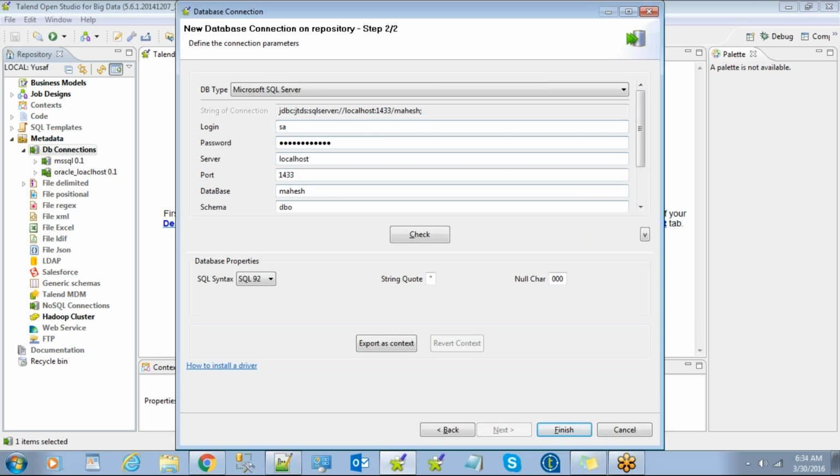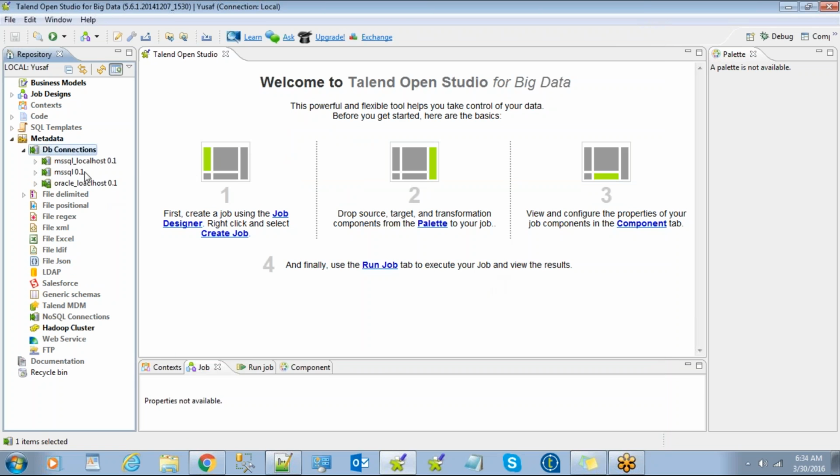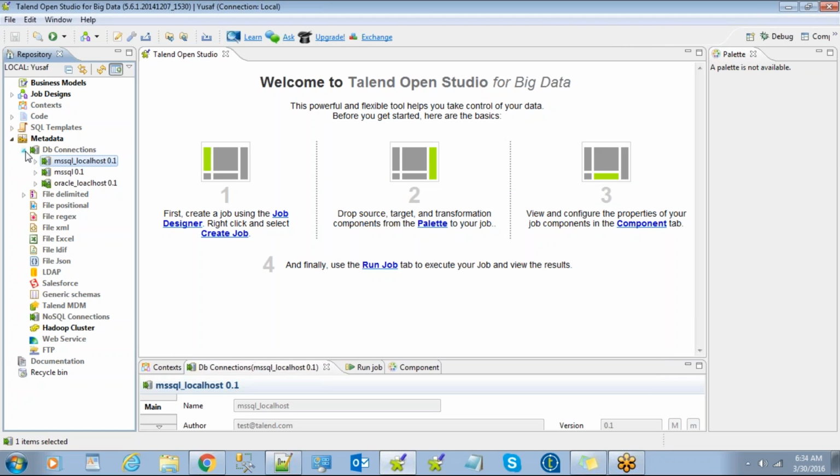These are the details that we usually give to connect to the database, right? So I gave those connection details here. After that, just click on the finish button. Now I can see MS SQL localhost with an arrow here. If you click on this arrow, you can see again there is a subfolder here. You can think of this as a main folder, and there is a subfolder inside.